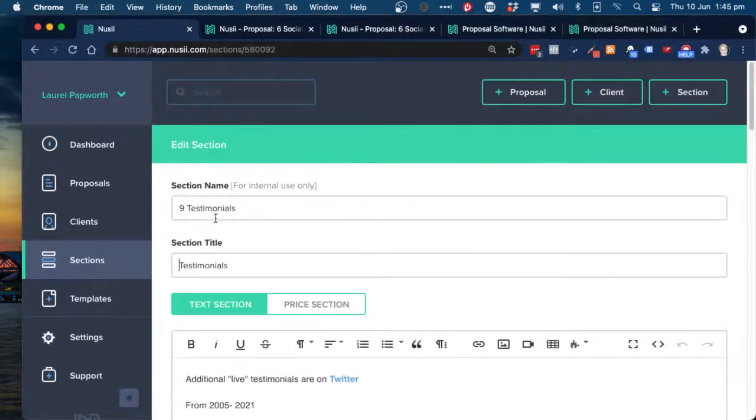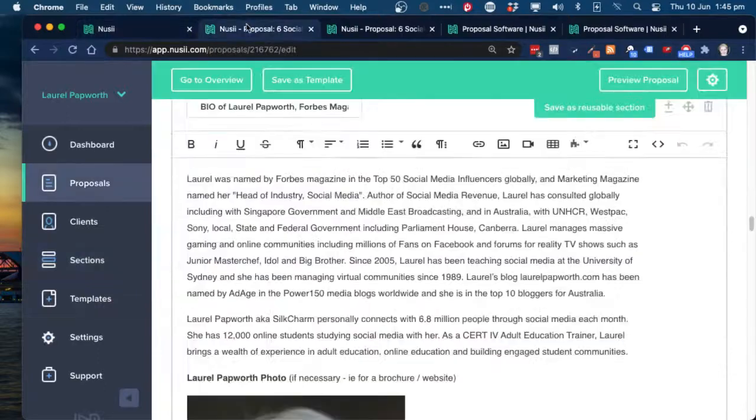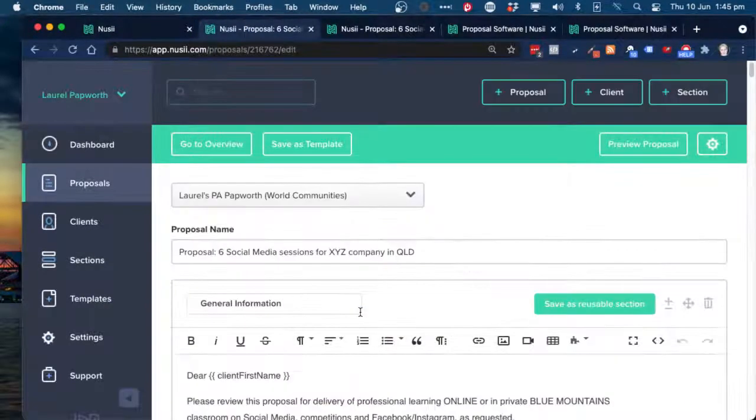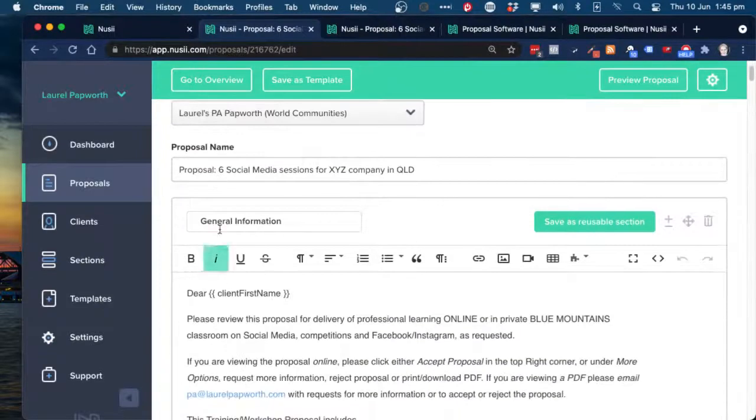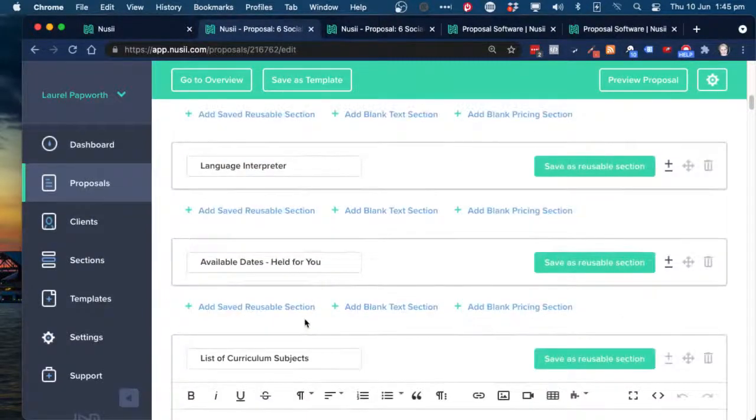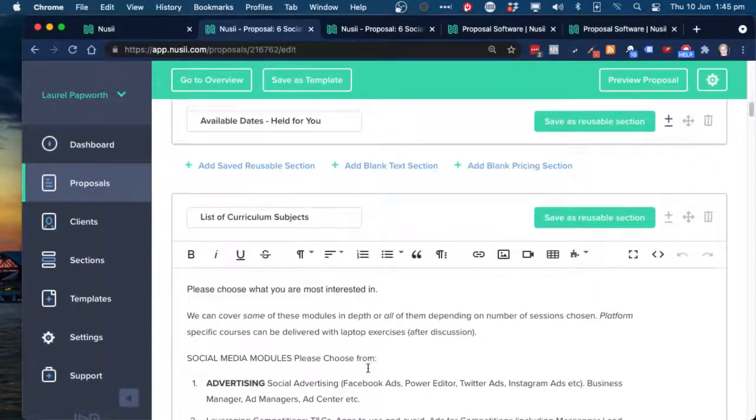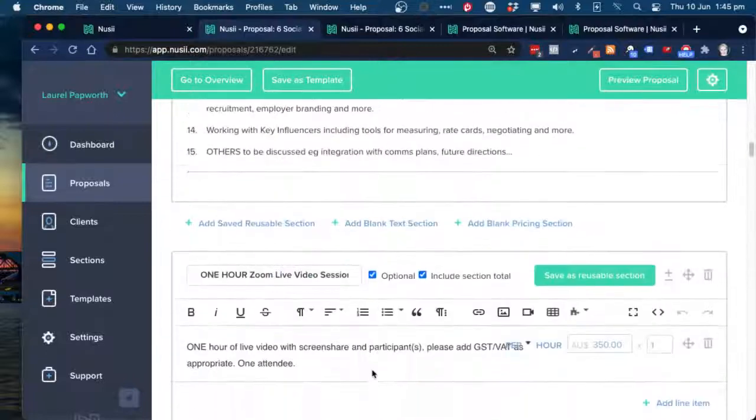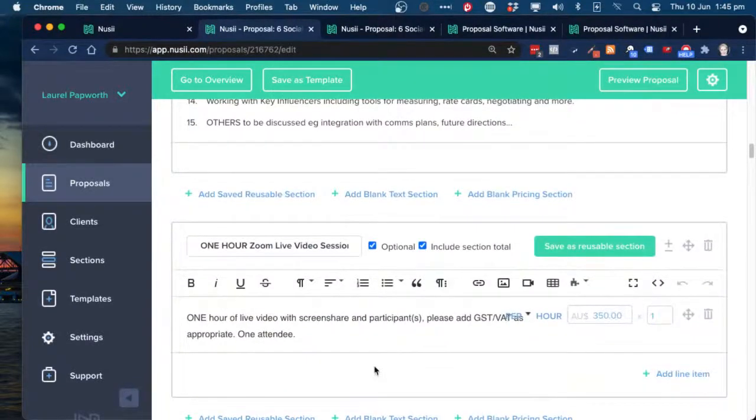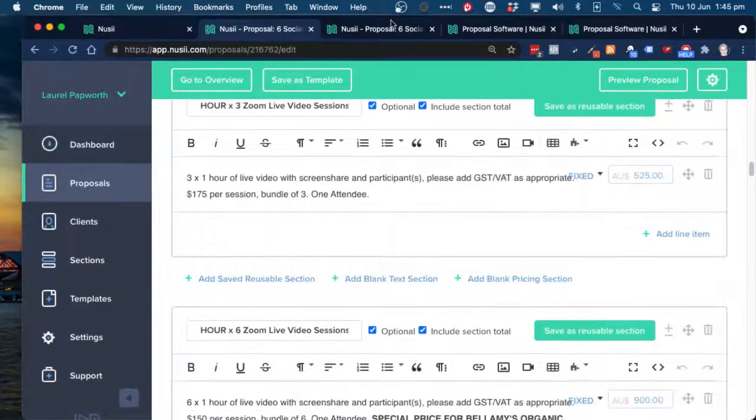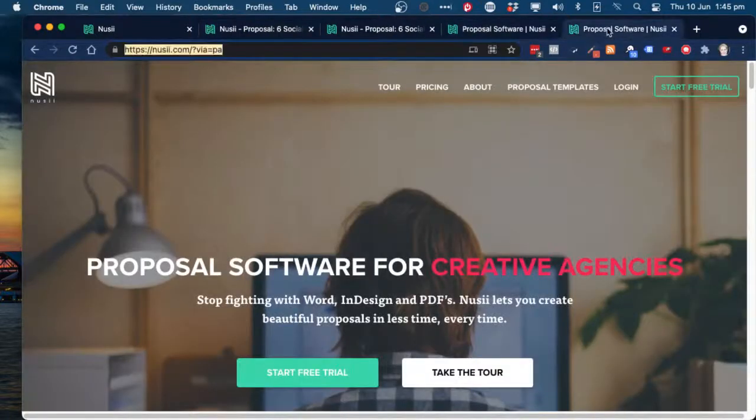So I've given the sections numbers, and if you look at the proposal, number 1 is general information. Number 2 is available dates. Number 3 is a list of services, products, whatever it is I'm doing for them. Number 4 is pricing, 4A, 4B, 4C. There's actually one that's a general fees thing, which says a little bit more about terms and conditions, and so on and so forth.